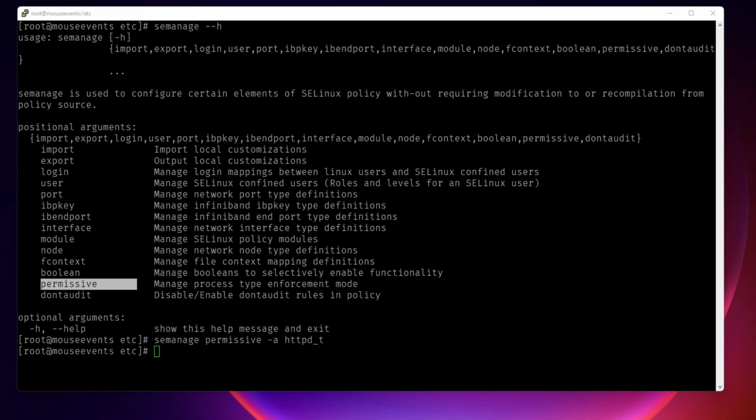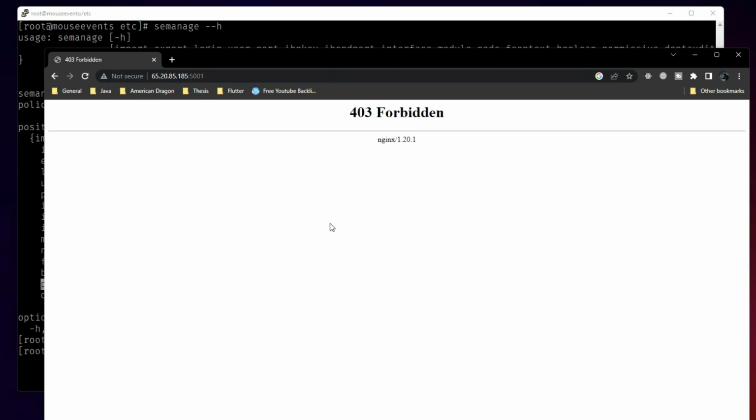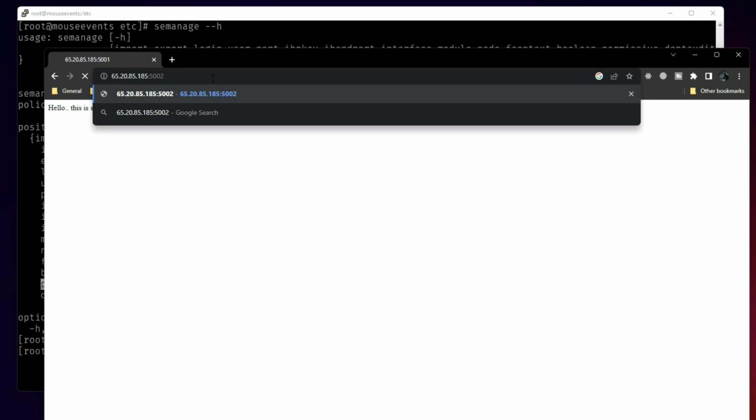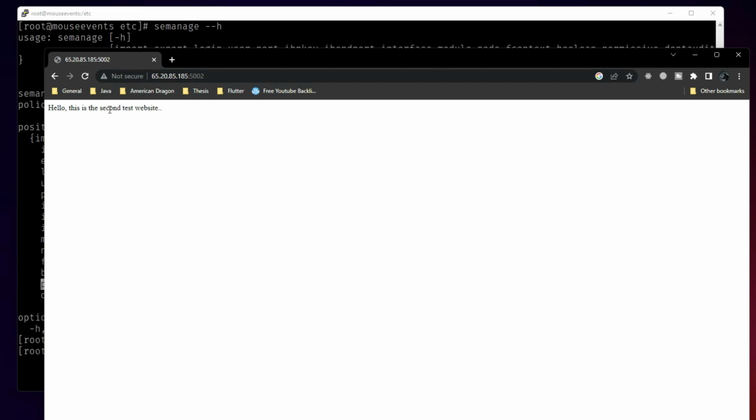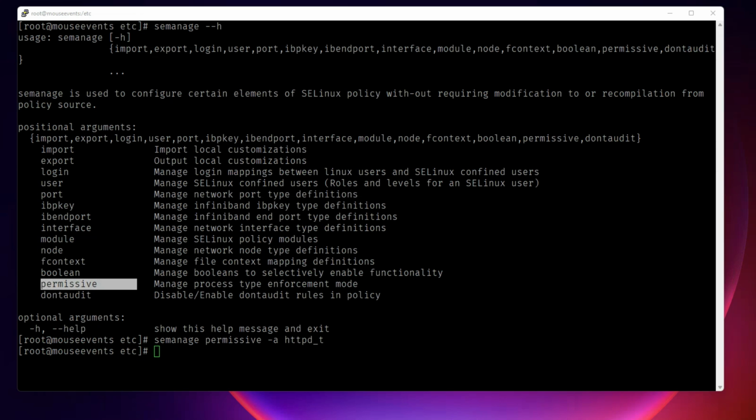Okay, now I have allowed it. The first step is to check whether it is reaching or not. If this is still not reaching, then the problem is something else. If it is reaching, then the problem is with the SELinux policies. So let me press F5, and there we go. We are able to reach it. 5002 also, the second website. 5001 is the first website. So we are able to reach it. So the problem is from the SELinux policies.